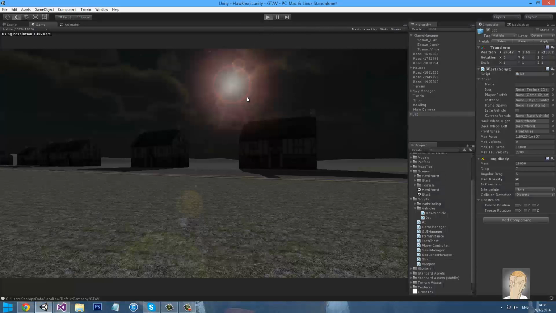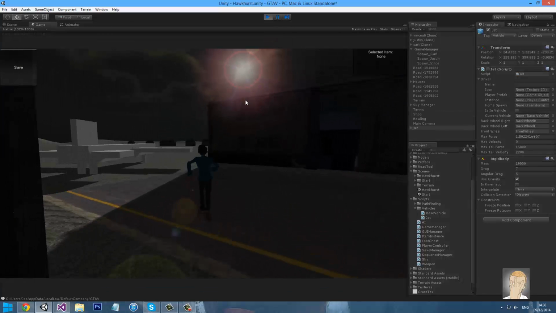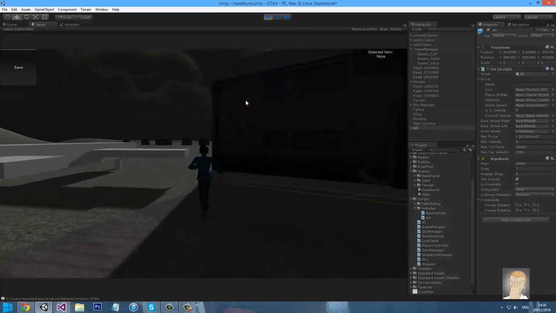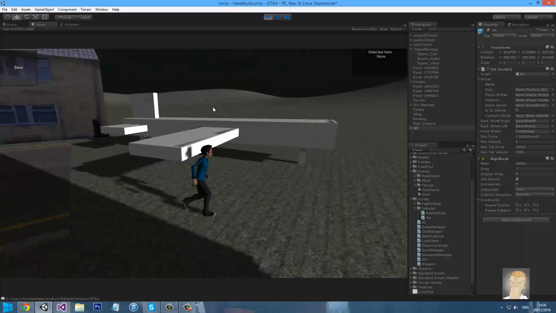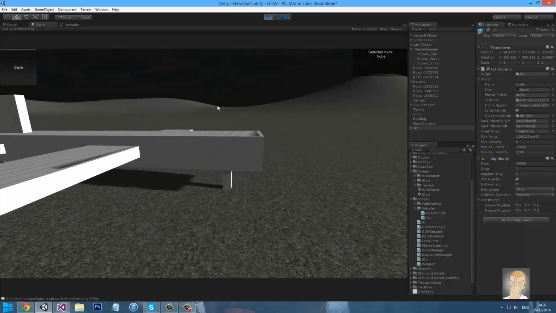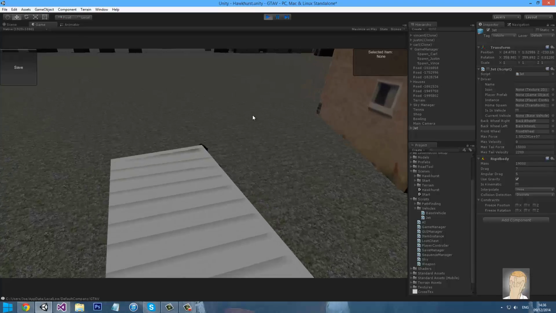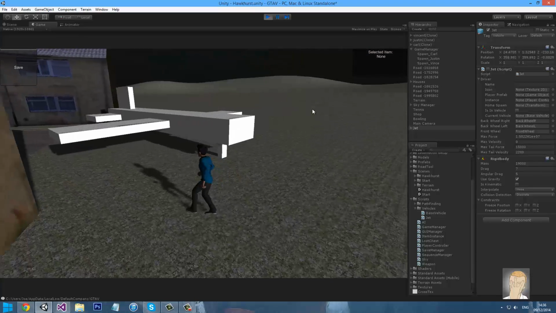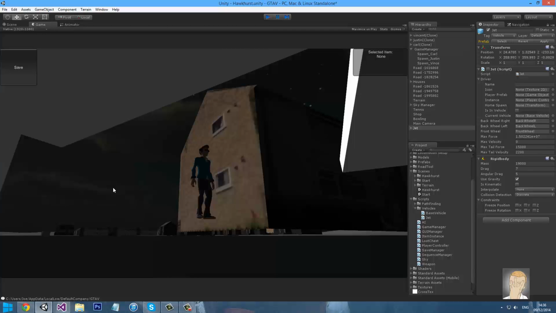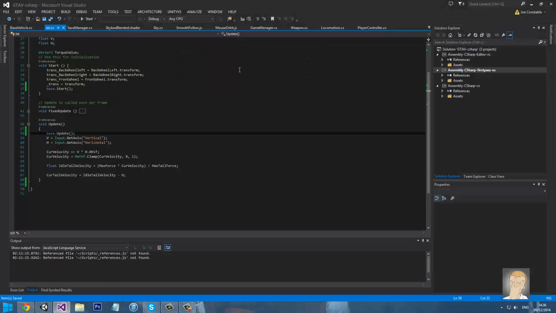That should do it. So we get in. We go over here. We get in. And we get out. There we go. Lovely. Cool. So now that we've done that, we need to do the camera stuff.